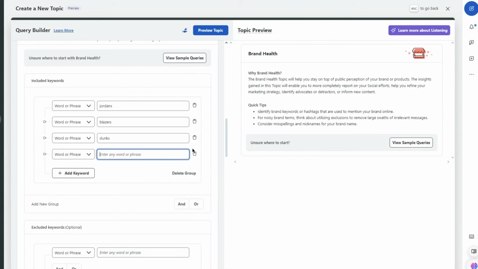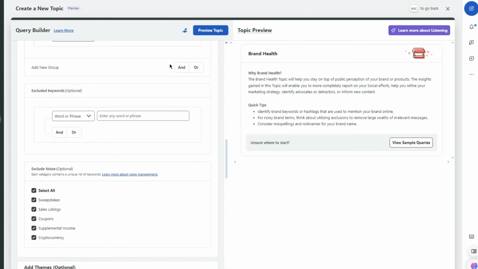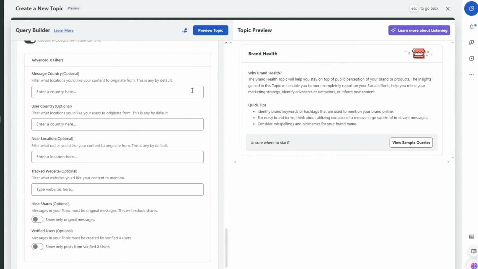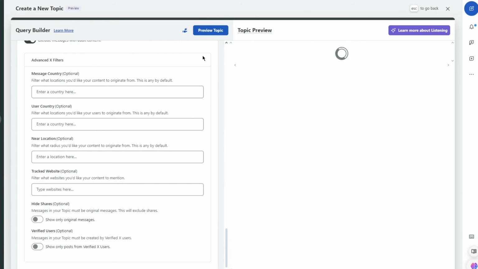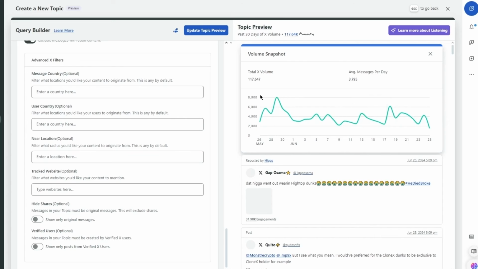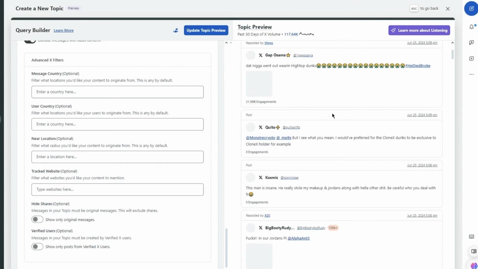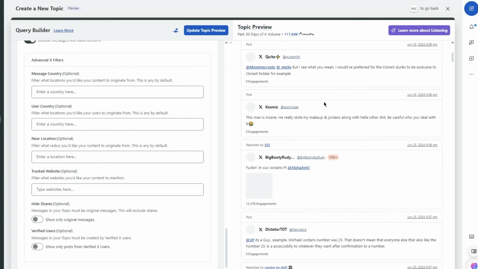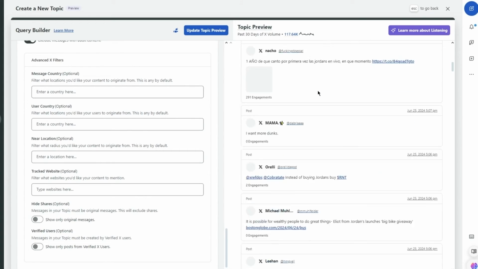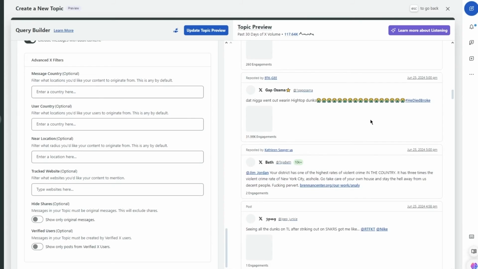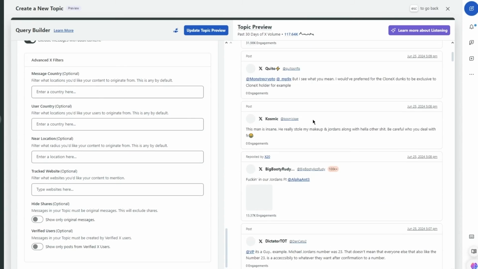Once you do that, you can add a new group, which is basically running a loop for the groups you have. You can also exclude different keywords if you want to. Once all of this is done, you're going to go ahead and preview your topic. Here it opens up your topic preview for listening. As you can see, you can get the total volume of searches, and you can see dunks. It keeps going with dunks, Jordans, Blazers, and a whole lot more. So it goes on and on.